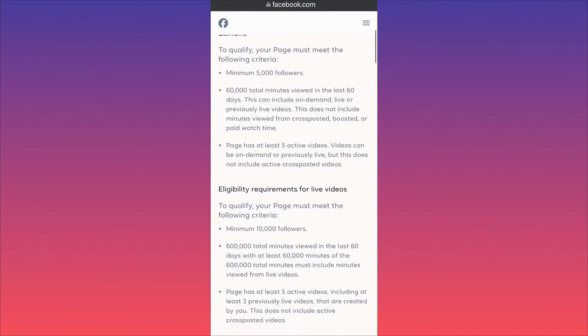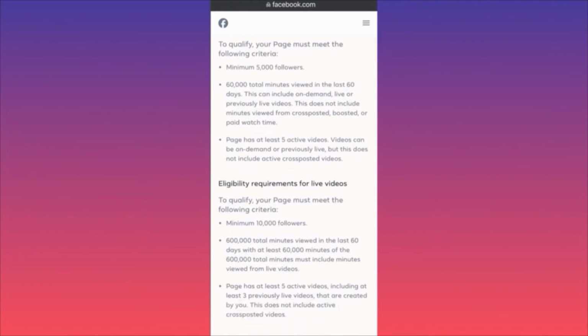The next requirement is that your page on Facebook has to have at least 5 active videos, which is kind of easy. If you have 5,000 followers, you most likely have more than 5 active videos. Also the videos can be on demand or previously live, but this does not include active cross-posted videos. Again, you want to make sure that you really follow the rules. You're not gonna cut corners with Facebook, obviously.